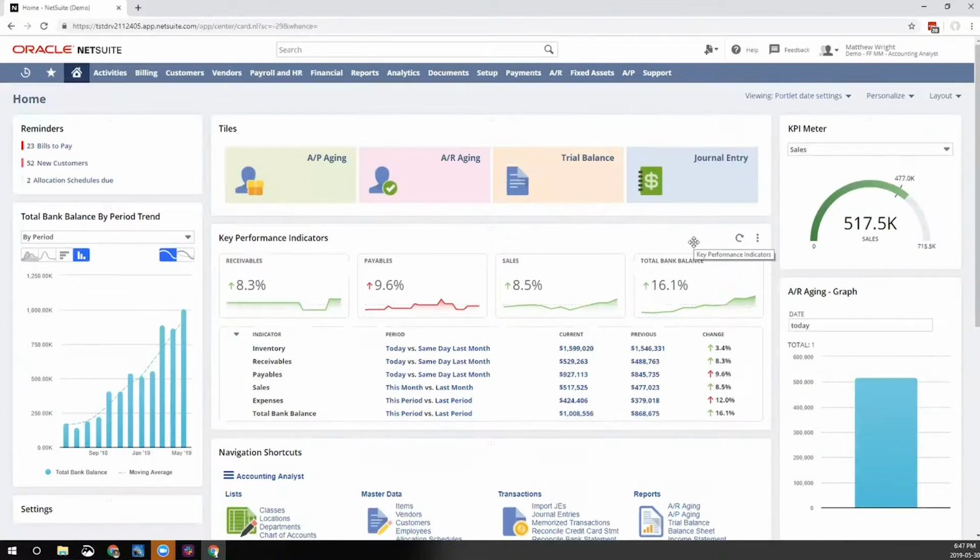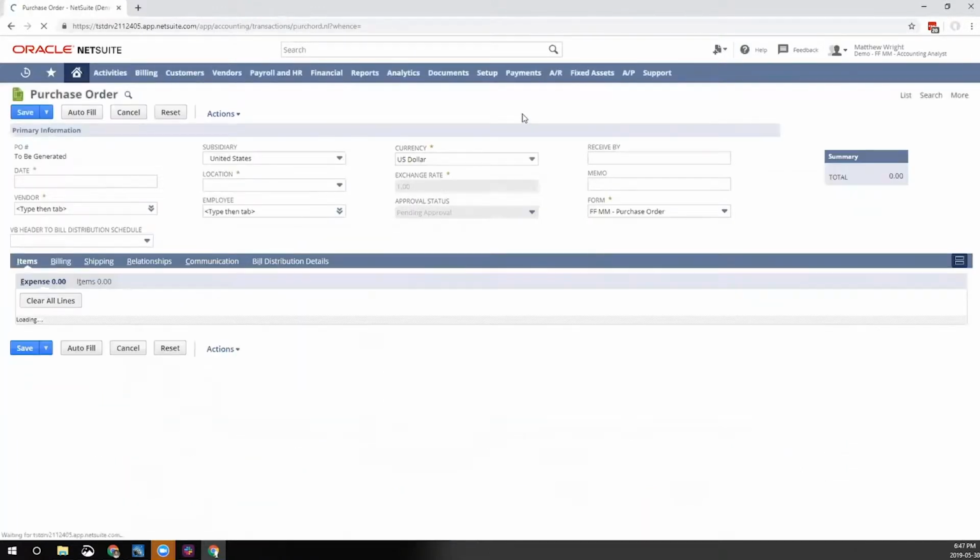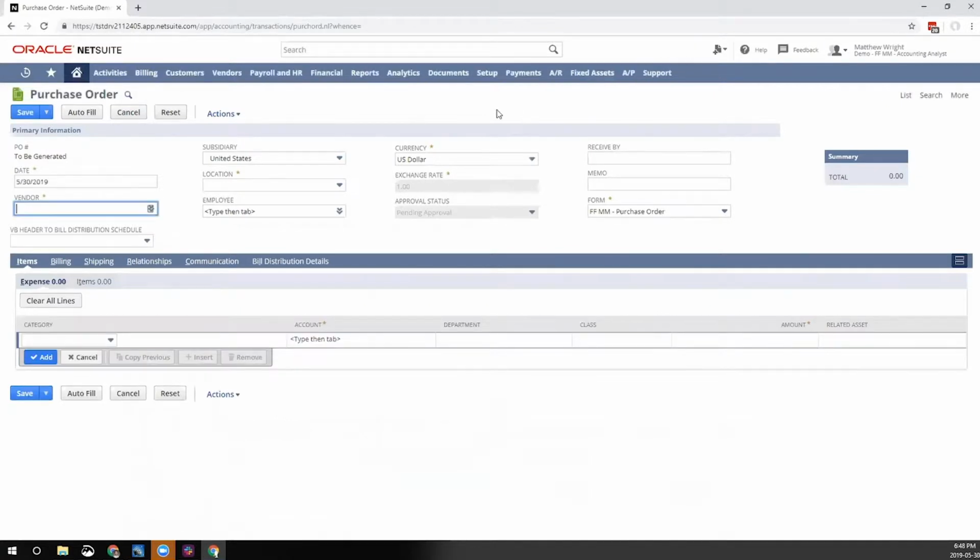Now let's get into our purchase request flow by starting a purchase order from the Quick Add menu. Here we have a purchase order form. And what I'm going to do is just find the vendor that I'd like to create the purchase order for, which in this case is AAA Consulting. I'm going to be purchasing some third-party services from AAA Consulting.